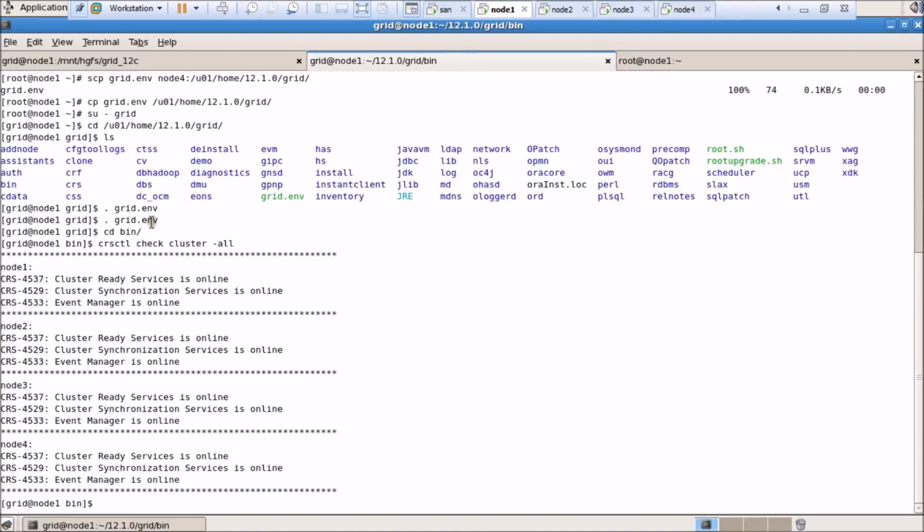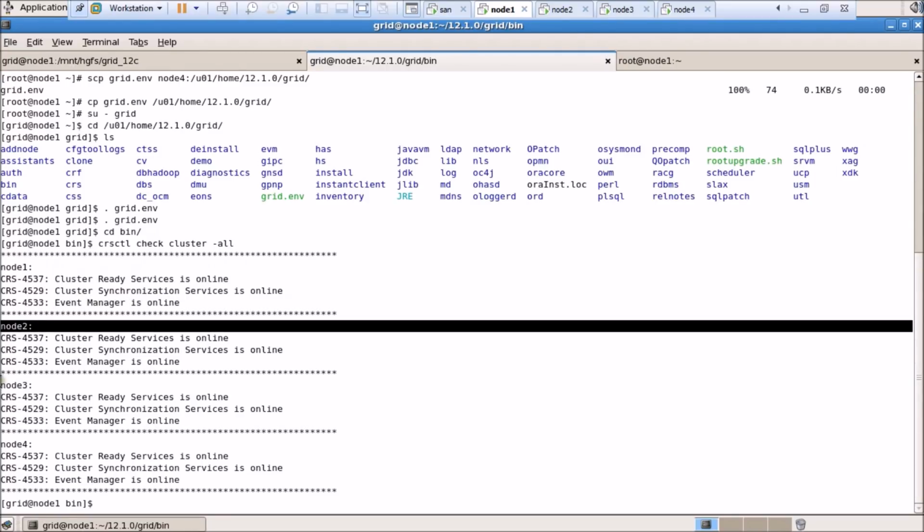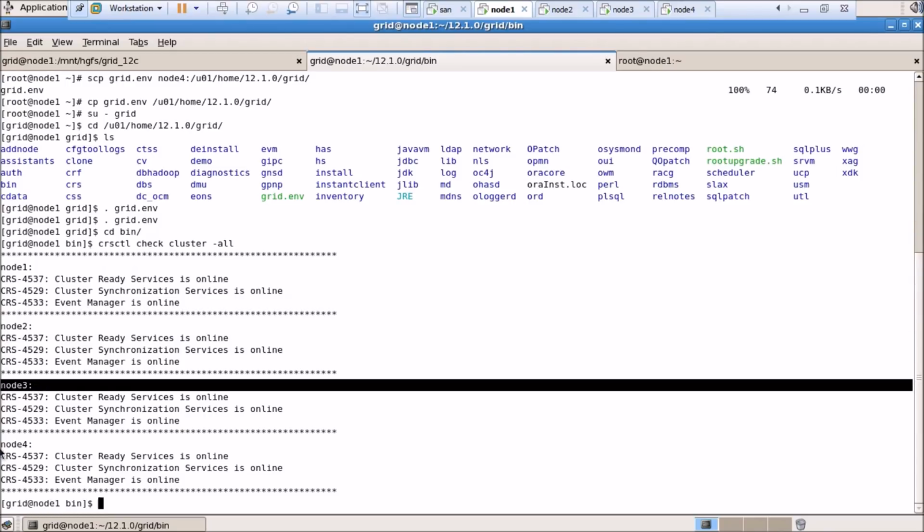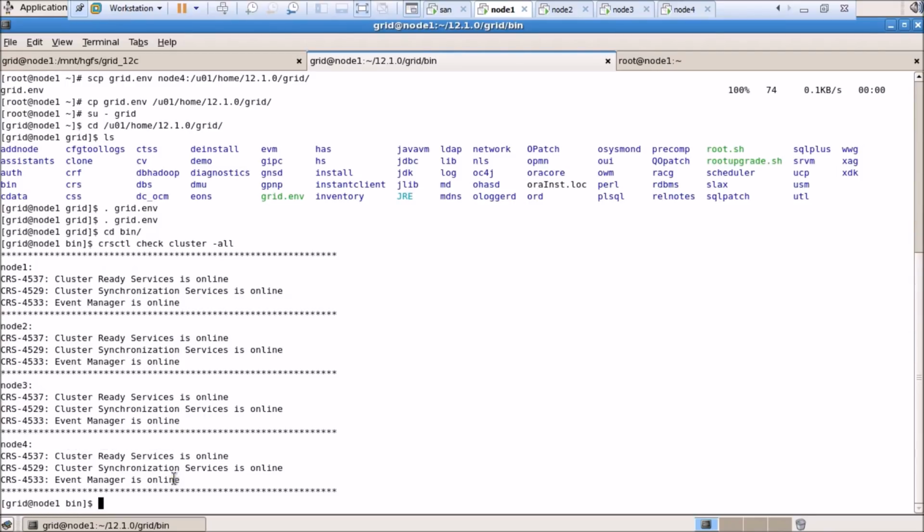Please ignore it. I have sourced the grid.env file, and then I got into cd bin, and then I used the same command crsctl check cluster -all. So this shows on node 1 cluster CRS, that is the cluster ready services, is online, cluster synchronization services is online, and the event manager is online as well. Same applies on the second node and on the third node and on the fourth node as well. So this means the cluster that we have just configured has been successfully implemented, and all the services are online.